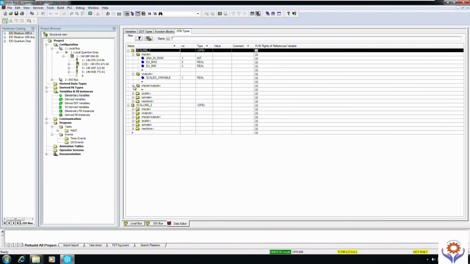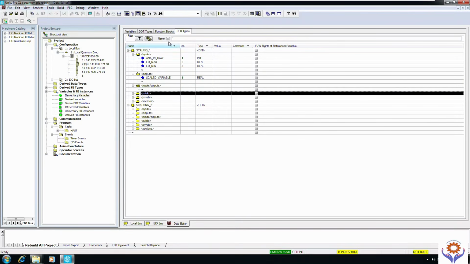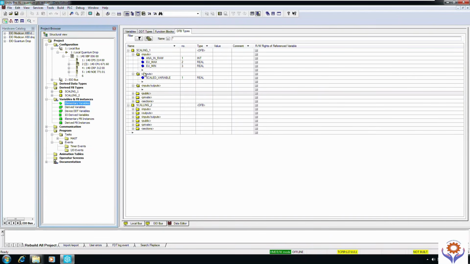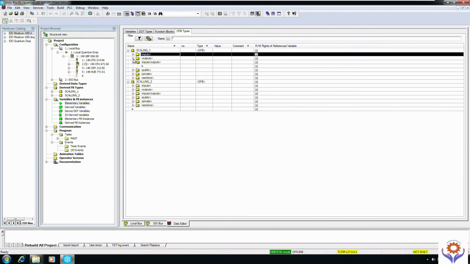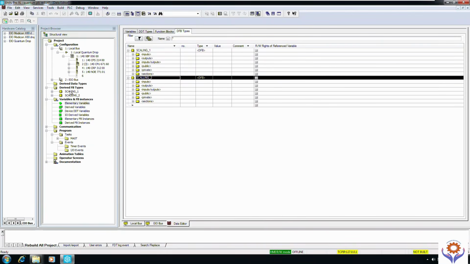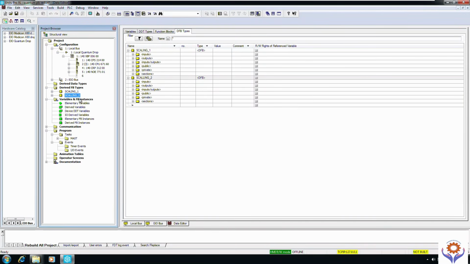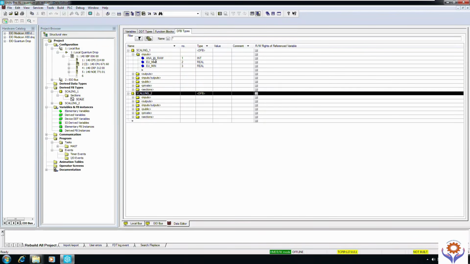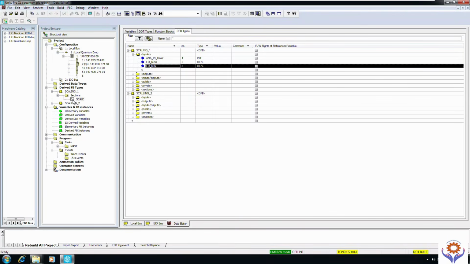In our project we use two DFB types: Scaling 1 and Scaling 2. You can find this on the left side, under derived function block types. And similarly you can find the digital inputs, outputs, input/output, public and private addresses. This will be shown in our derived function block types. Again I am telling you, we already explained this many times in our Unity Pro basic tutorials. If you refer to that, you can understand how to create these scaling blocks and everything.